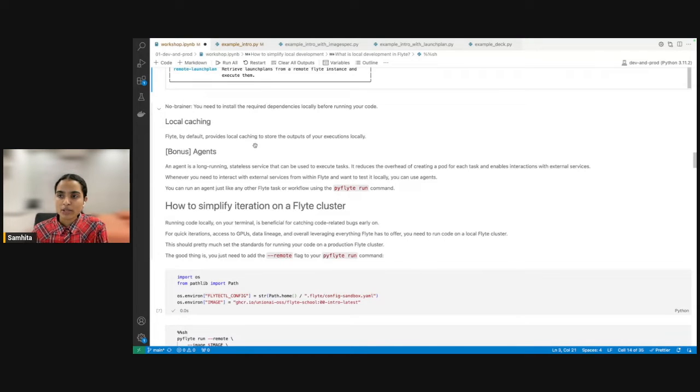And I also want to quickly talk about agents. A Flyte agent is a long-running stateless service that can be used to execute tasks. It reduces the overhead of creating a pod for each task and enables interactions with external services. So whenever you need to interact with external services from within Flyte and want to test it locally, you can use agents. So agents are helpful to test calls to your external services locally.